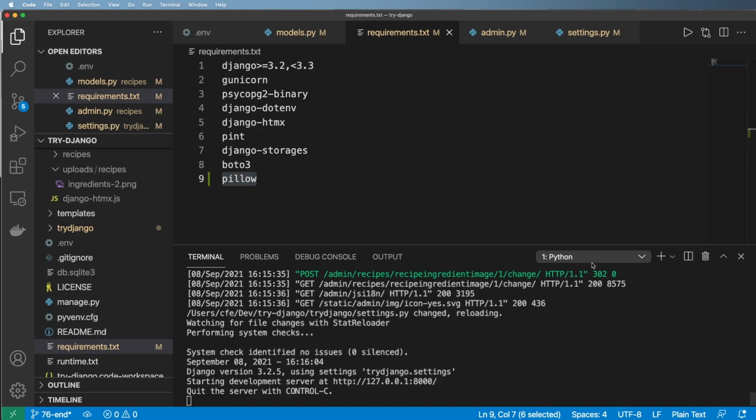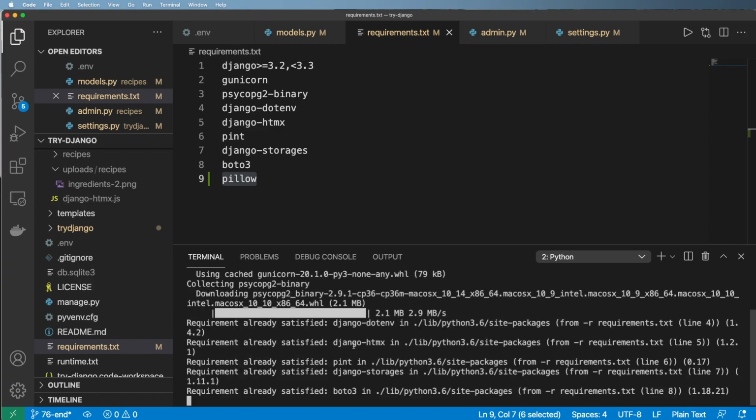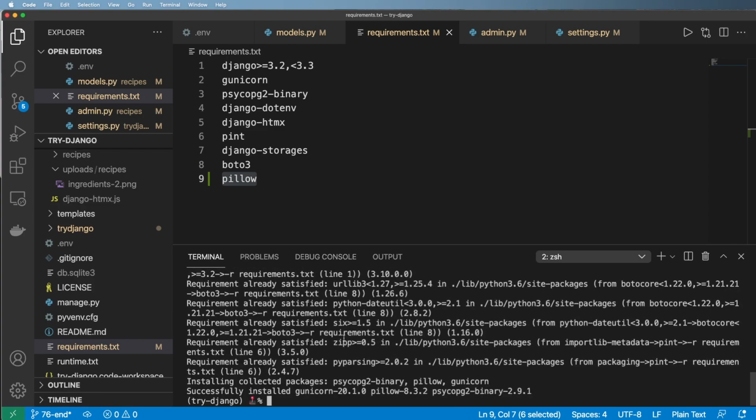And so I'm gonna go ahead and open a new terminal here. We'll go ahead and activate our virtual environment and do pip install -r requirements.txt to get Pillow in there. And it's going to install all the things necessary. If you just need to install Pillow, by all means, go ahead and do that.